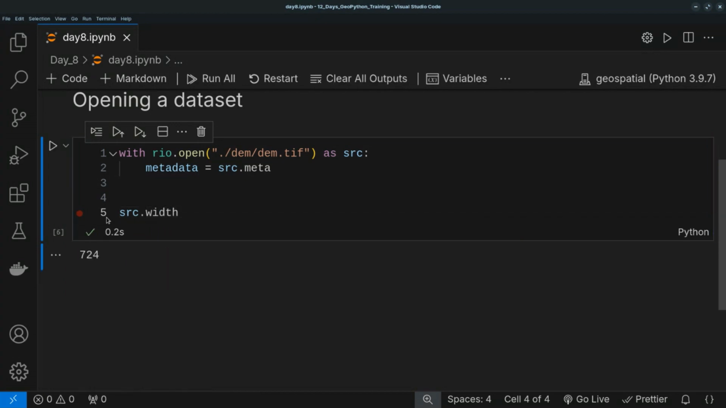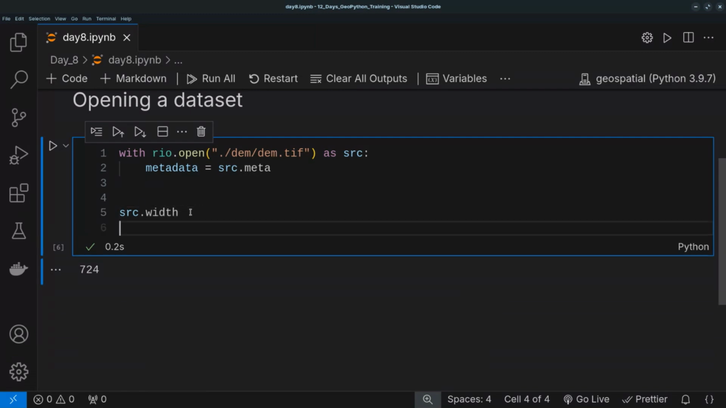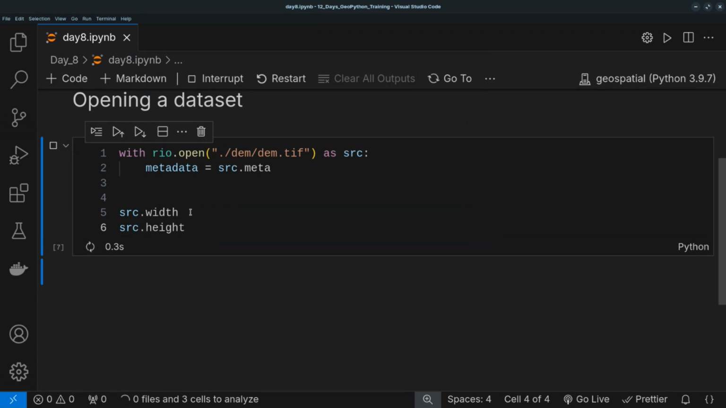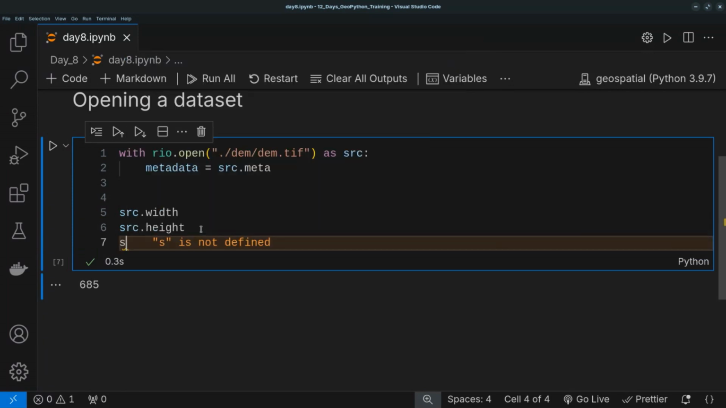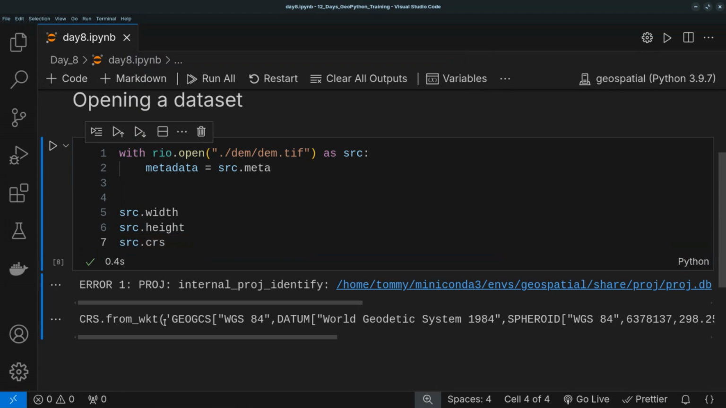You can also, just out of curiosity, say src.width. When we do that, we see the width. That is the number of pixels across, so from left to right. And then if we do src.height, that is also the number of pixels from top to bottom. We can equally also do src.crs. That should also give us the coordinate reference system. It's throwing an error with Proj, but it's still coming in. So we see that it is in WGS 84.